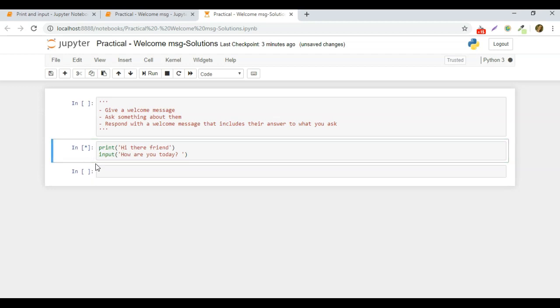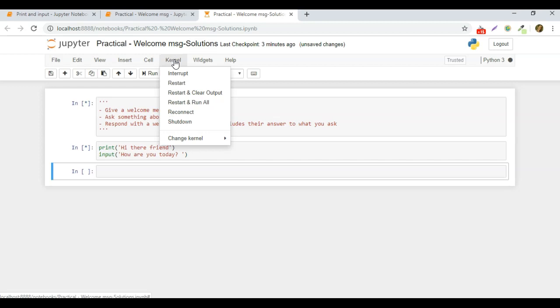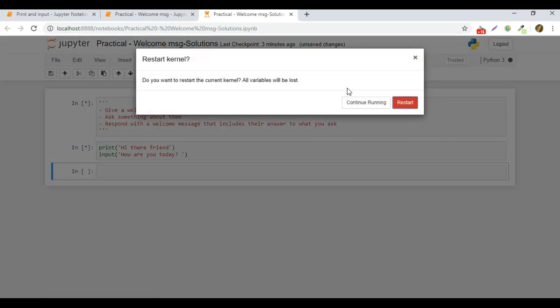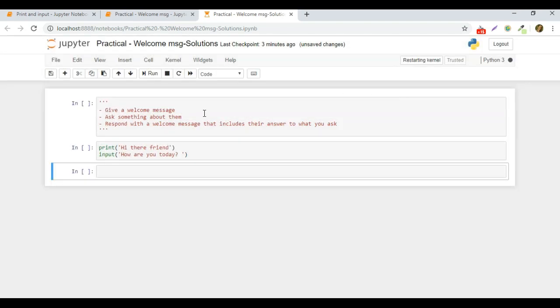If you get things stalling like this when the asterisk is just still there, you can just press the stop and then it should work in a second. If it doesn't work after that, what you do is go to kernel and then you just do restart. And that restarts the whole thing and then it should work just fine.